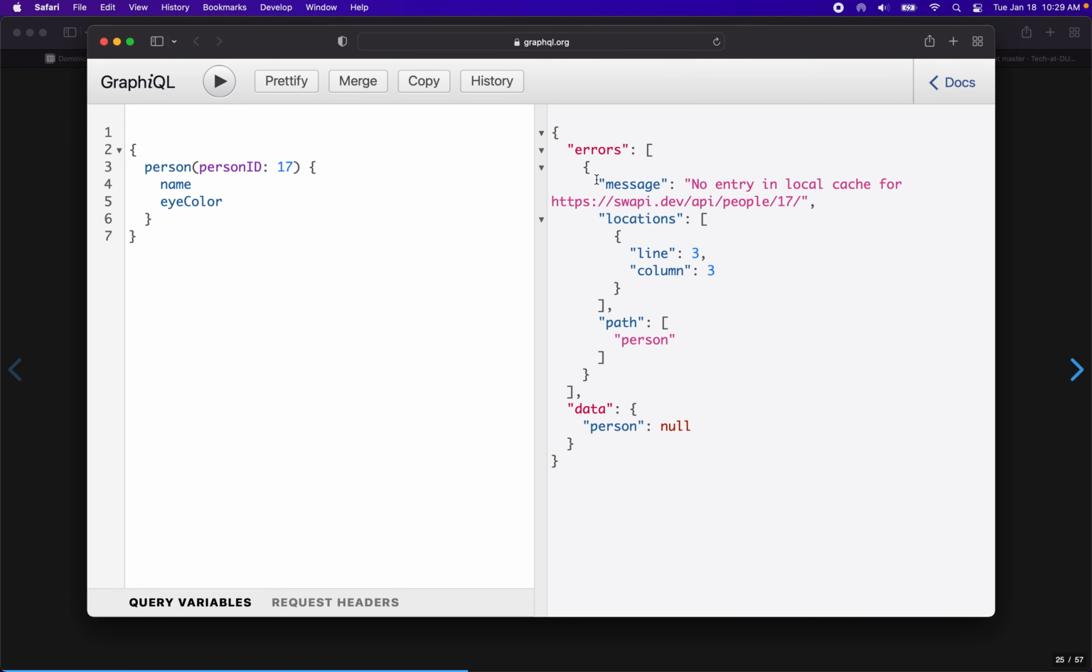So if you get an error, it might look like this, right? If you make a mistake with the syntax, it'll usually catch it here in GraphiQL. So when I do this, it's going to give me an error, because I need to have a colon.